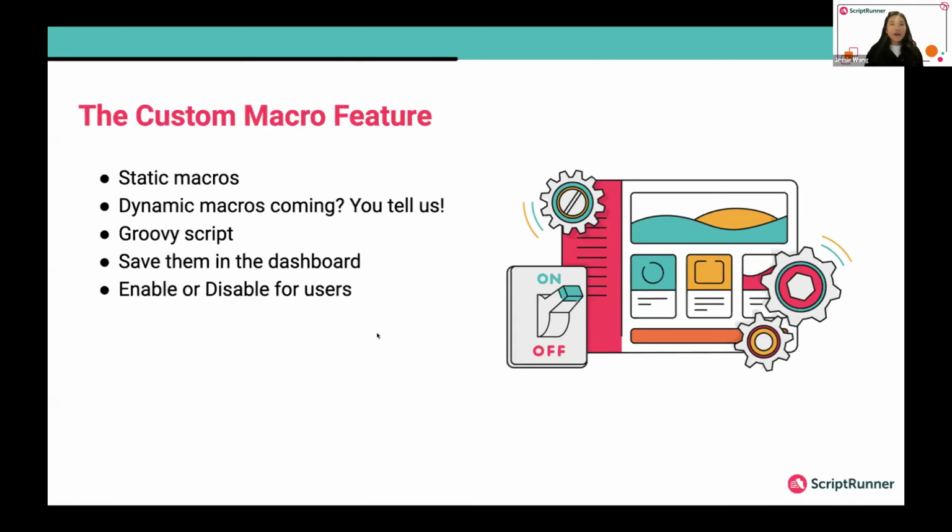Another thing to note about custom macros is that, like all of ScriptRunner's scripting areas, you use Groovy script. You can save the macros, and you have the option to enable or disable them. When they're enabled, your users will see your custom macro in the normal macros menu, and they'll be able to choose it and use it when they're editing the page. That's the brief overview of the custom macros feature.